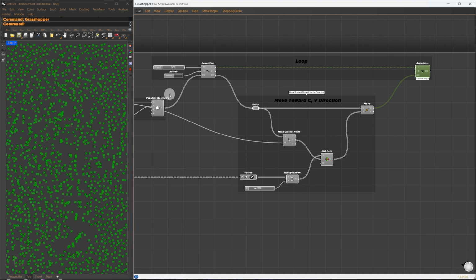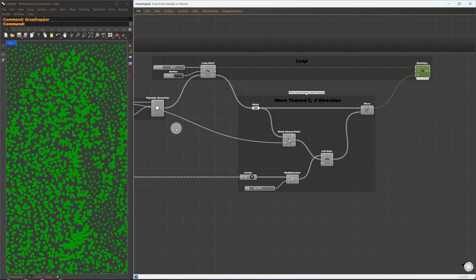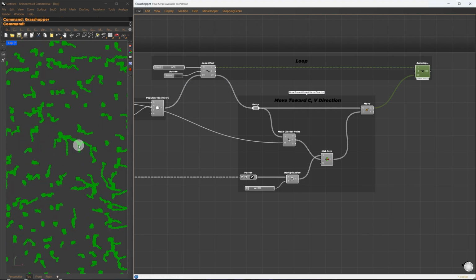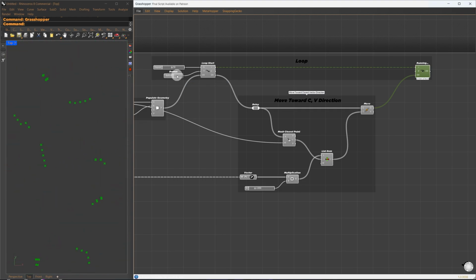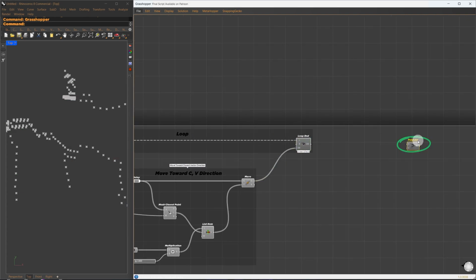We want to store the position of the point at each iteration. Right-click on loop end and select record data. Now we can see the path of the points. We can connect the points using a polyline. Plug the result directly into the polyline component.